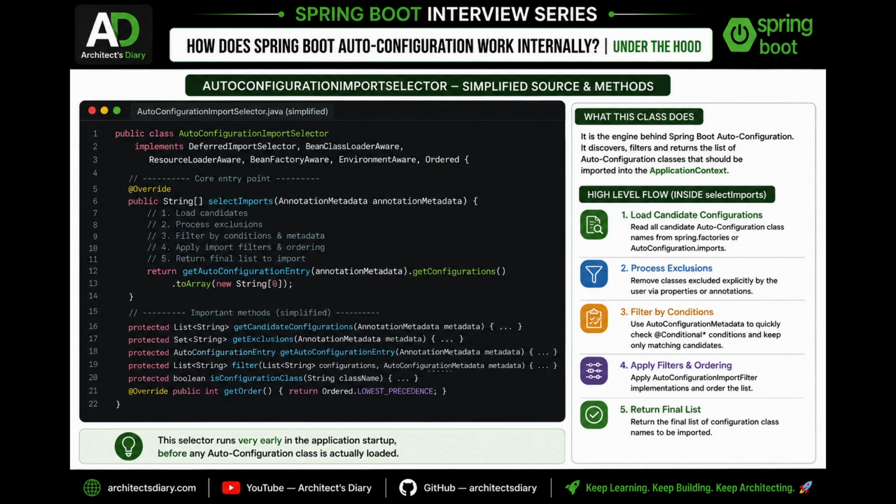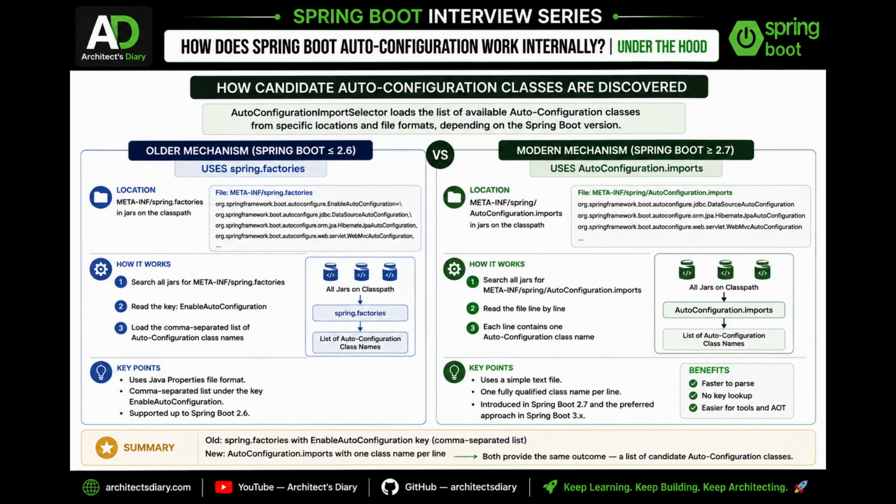If you have worked with an older Spring Boot version, you may remember spring.factories under META-INF. In modern Spring Boot applications, you will encounter AutoConfiguration.imports. In older Spring Boot versions, auto configuration classes were registered through META-INF/spring.factories. Inside this file, there are EnableAutoConfiguration entries associated with auto configuration class names.